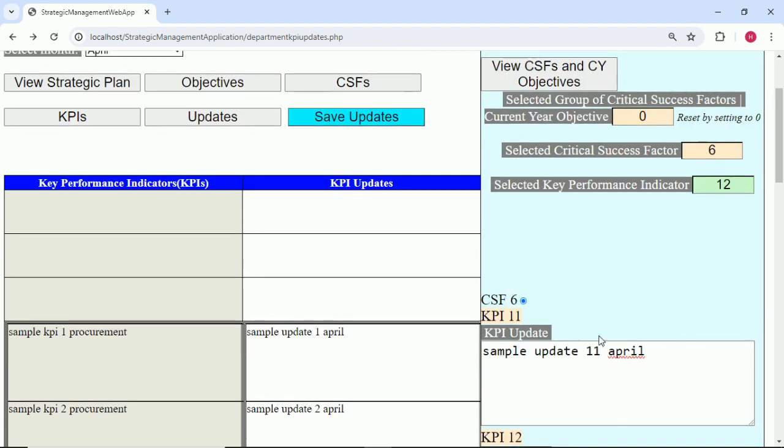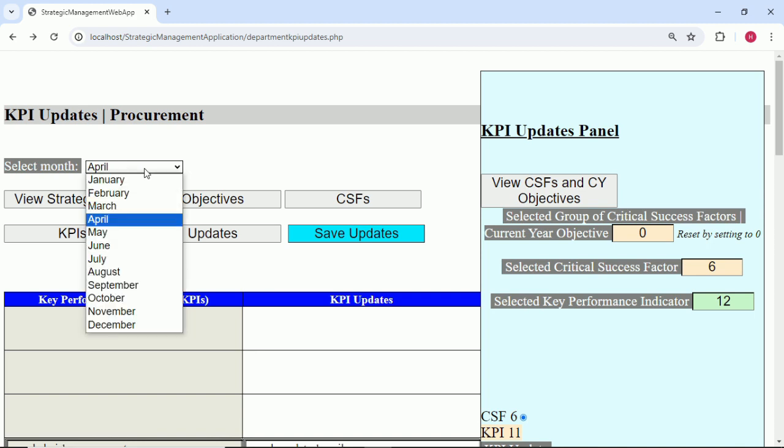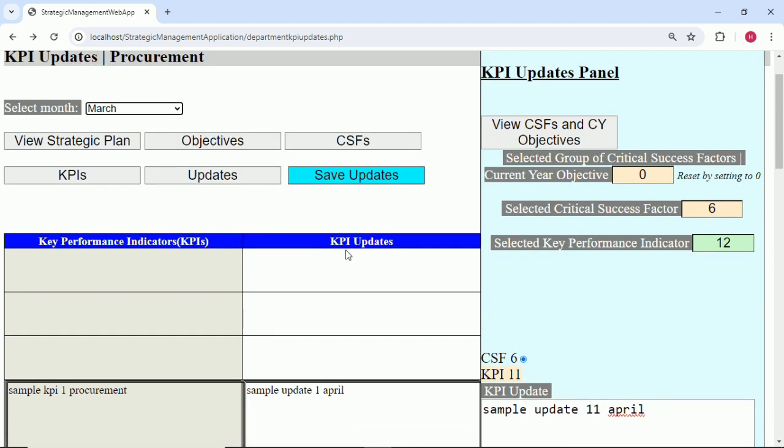Now, since we'd like to have updates for different months appearing in the consolidated view, which is where these updates coming from different departments go, let me also put updates for March, so that on the consolidated view we can see sample updates for March and April. So switching to March and selecting CSF 1.